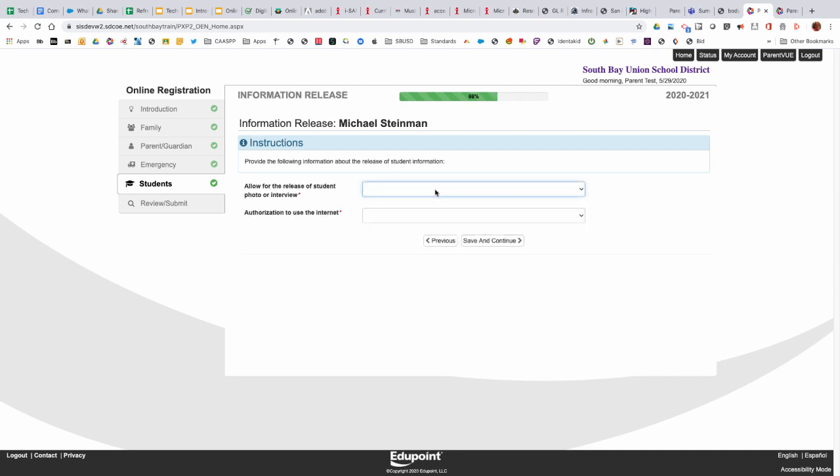This is important for any posting of the student's picture on the website, and are they allowed to use the internet at school? The internet at school is a big part of their education, so please consider allowing it, but it's really your choice about whether or not you allow it.